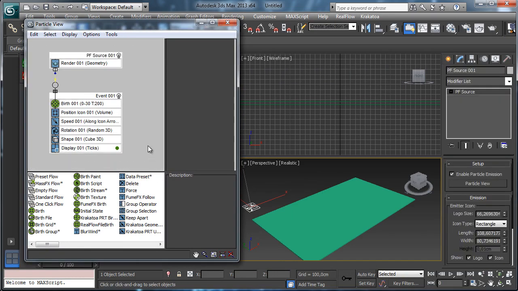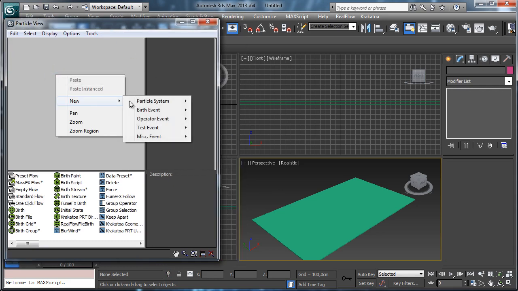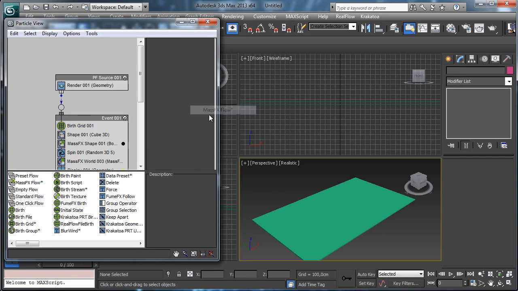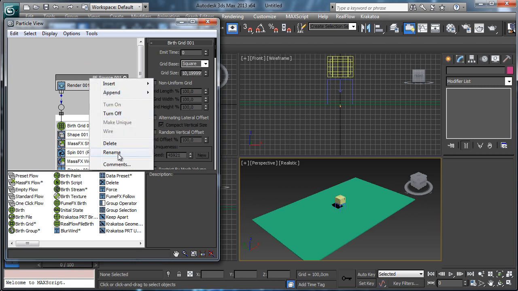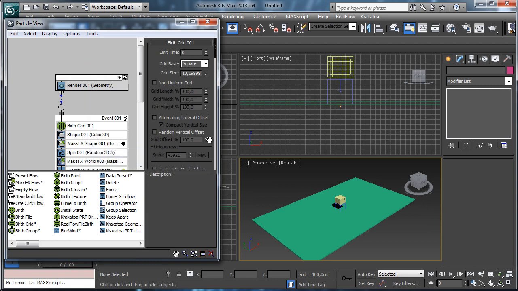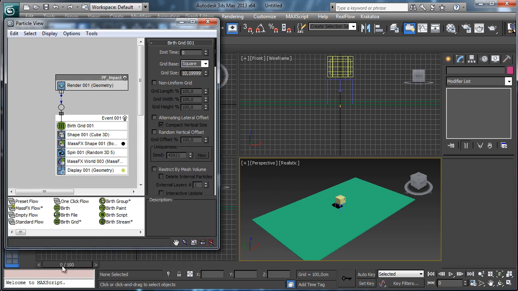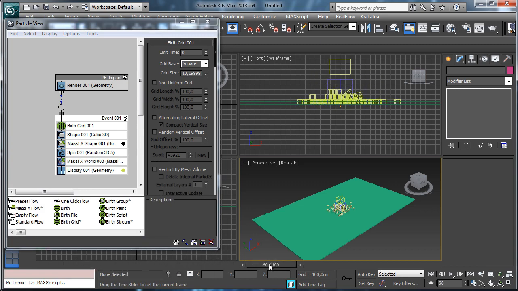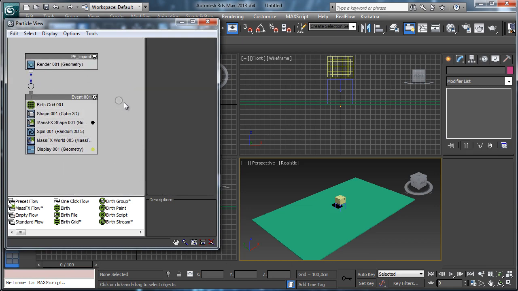So we can remove all those nodes, right mouse button, new, and let's go for particle system MassFX. Okay, let's select the source and we can rename it and call PF impact. If we try to see what happened, you see that we have these boxes falling down because we have just a simple basic setup with the dynamic.